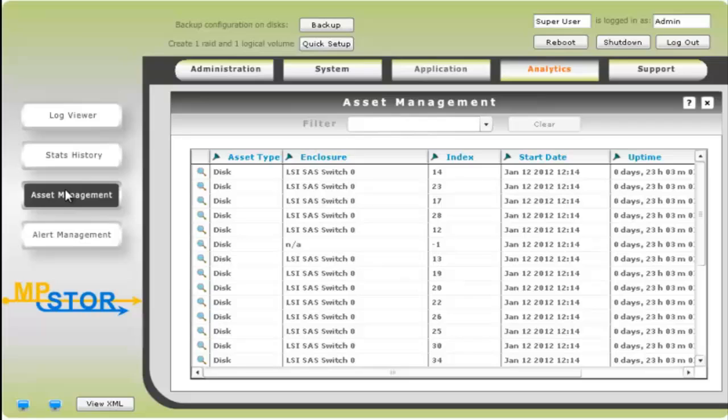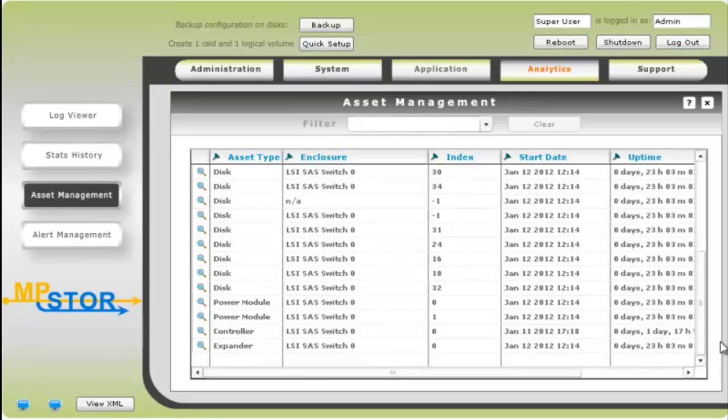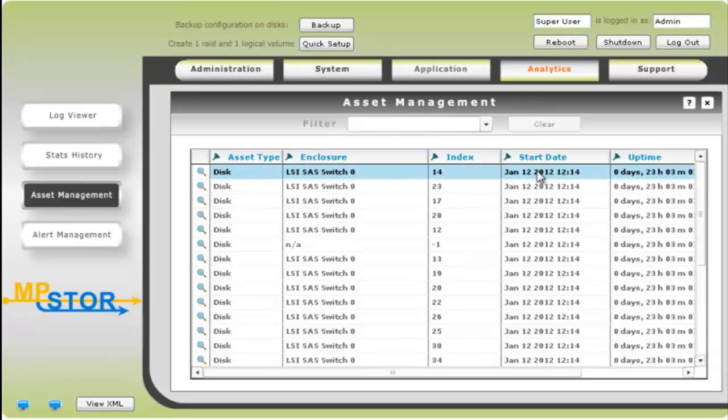In asset management, we keep a track of all of the element types in the system. These are all of the physical devices in the system, such as disks, power supplies, controllers, expanders. And we note their start time, their uptime. And based on the start time, uptime and usage, we keep a track and we manage when that asset needs to be replaced.